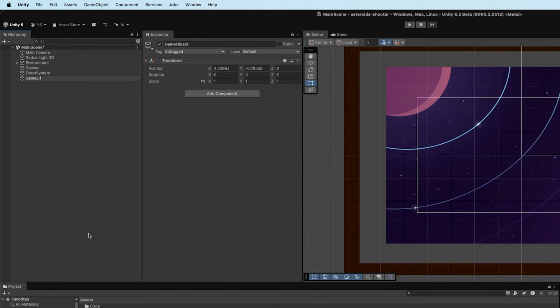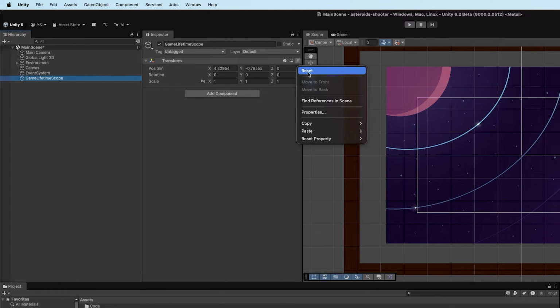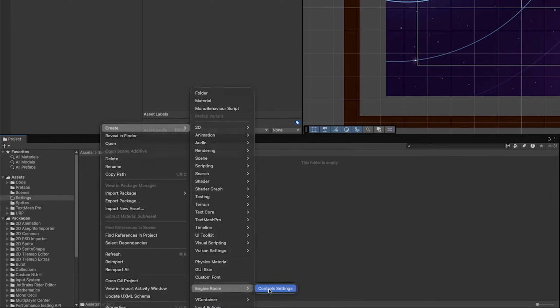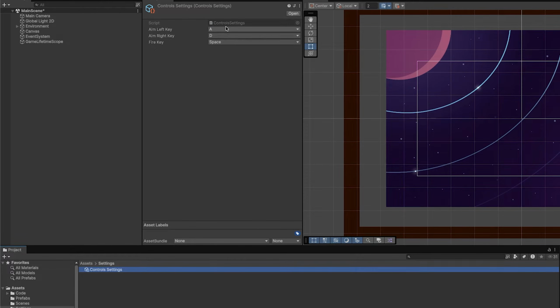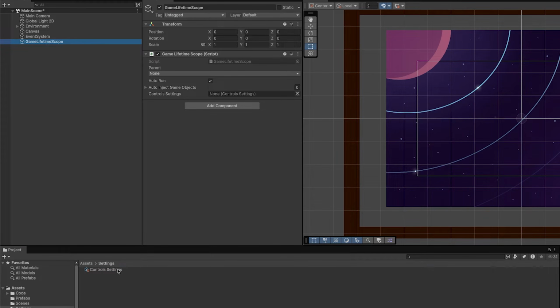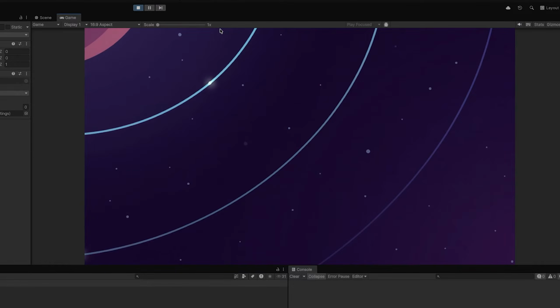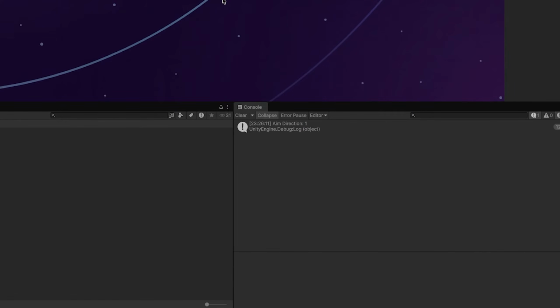First, let's add our game lifetime scope to the scene. Then, we need to create the settings. Notice how our properties are serialized just like regular serialized fields? Finally, we need to reference our settings in the lifetime scope. Let's see what we've got. When I press the fire button, we see a log saying fire button pressed. When I press the direction button, we see the direction value.